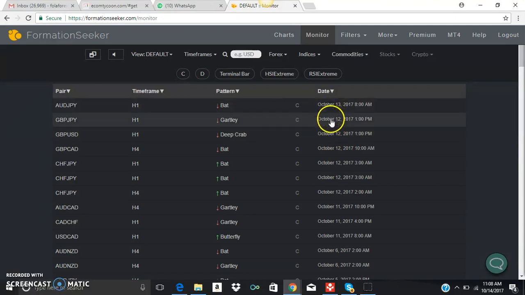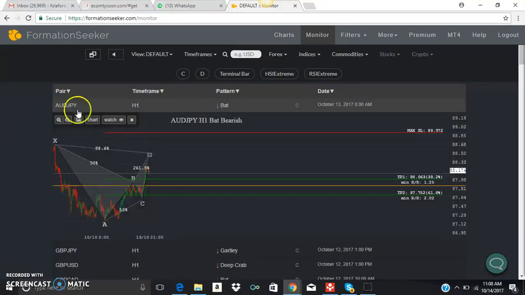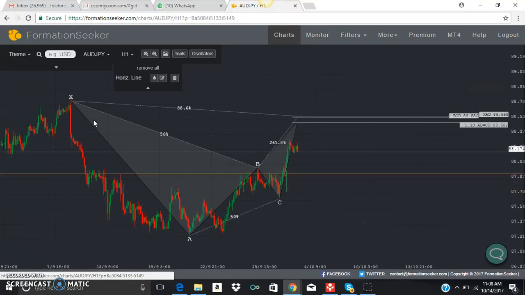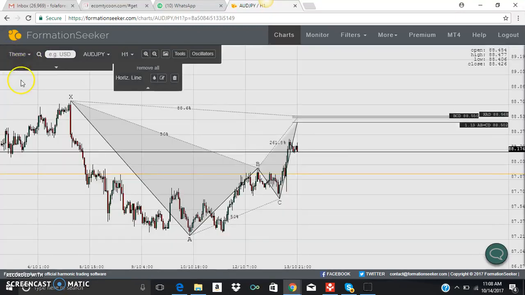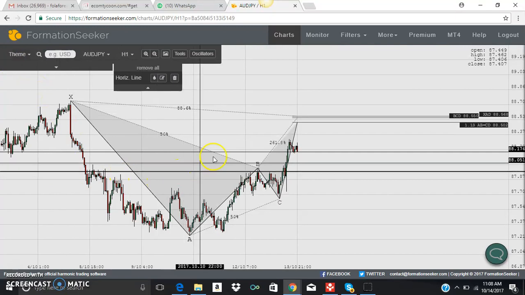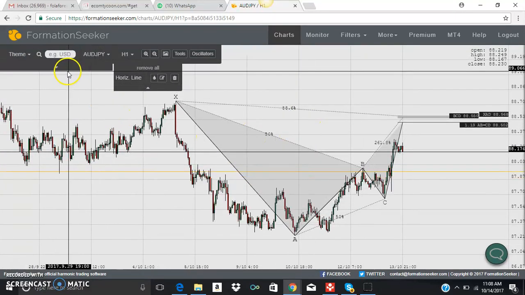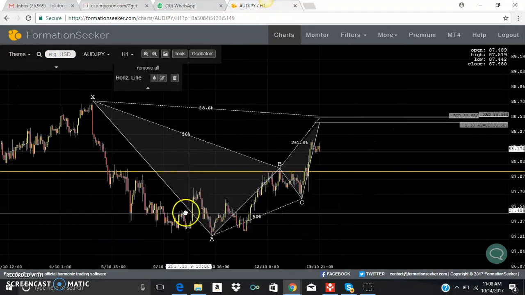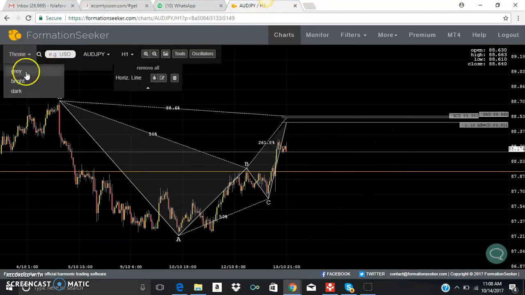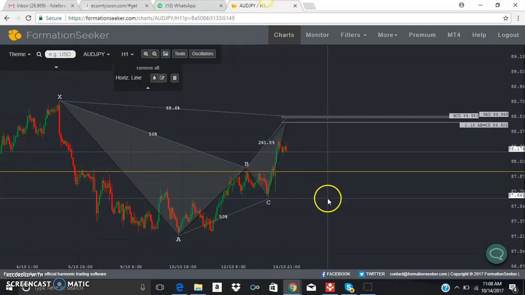You can see the date, October 13, October 12. These are patterns that are yet to get to the completion point. Something beautiful I need to explain to you here. When you see this button here, team, you could decide to change your theme. I am on the gray. You could change it to the bright one, in case you like bright, or even the dark one, whatever works for you. I love the gray.